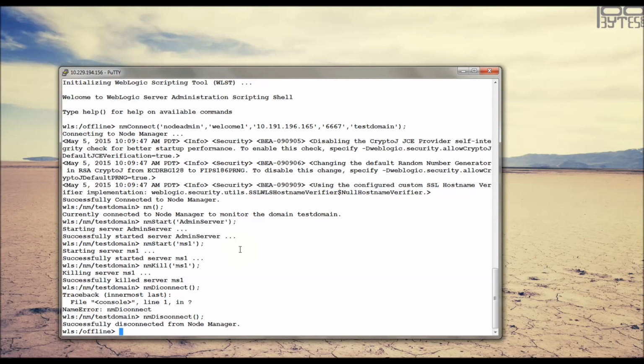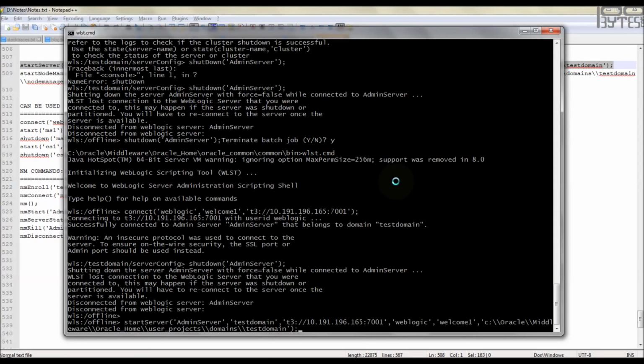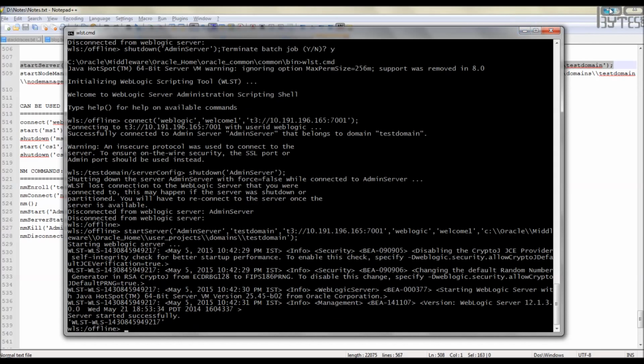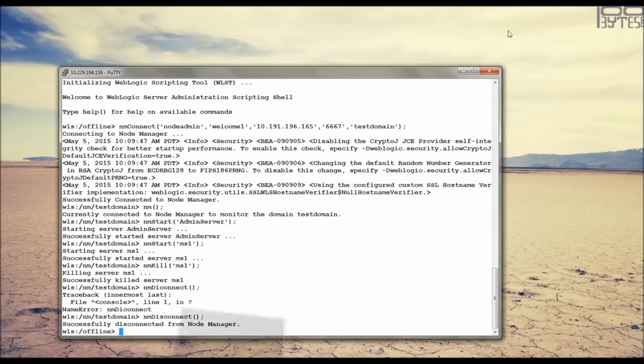So far we have seen how to start these servers from the command prompt, from the WLST in the same machine, from the remote machine WLST, and finally one more way I am going to show is through the admin console. For this, your node manager and admin server have to be running. So let's start the admin server. Okay, so the admin server has started.